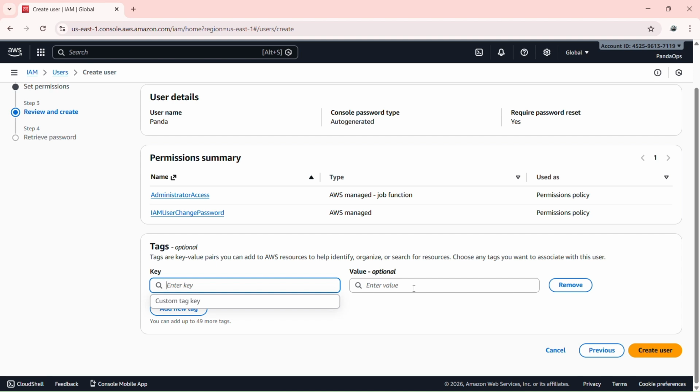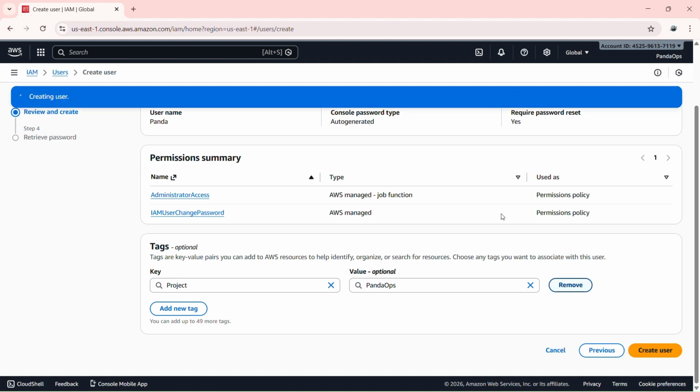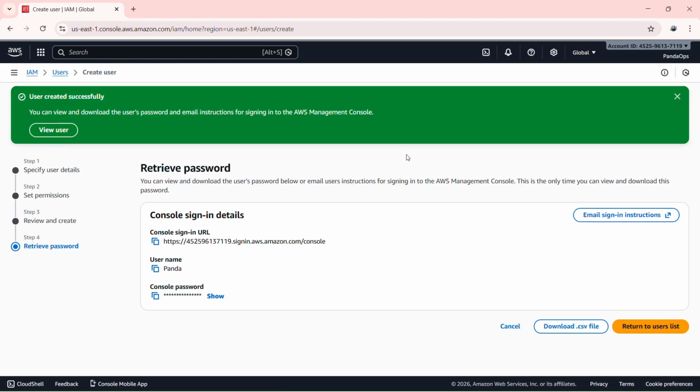So the key I'm going to give is name, and the value I'm going to give is project PandaOps, and I'm going to create my user. This is going to be my first user created. Note, creating a user doesn't cost you anything.